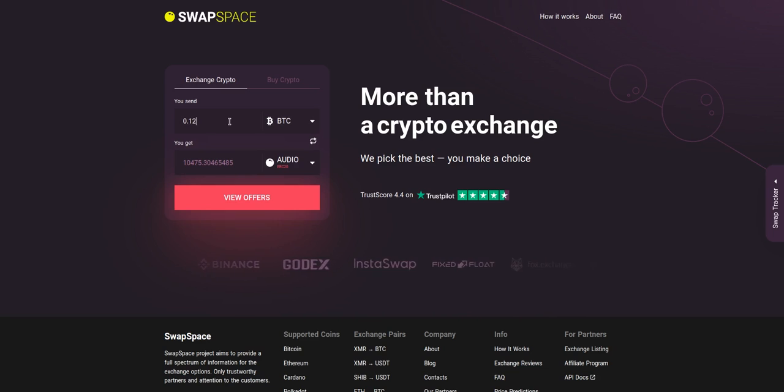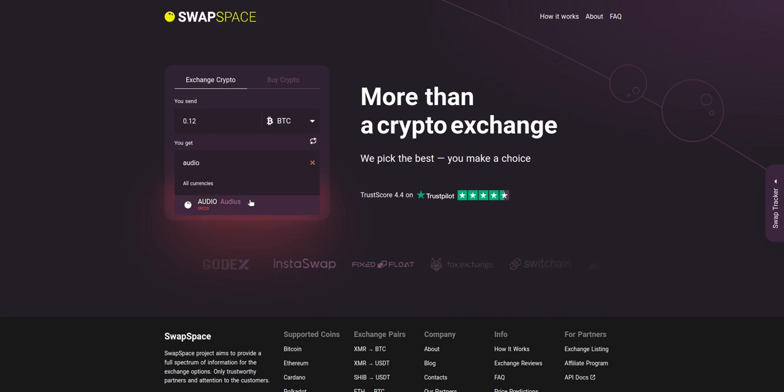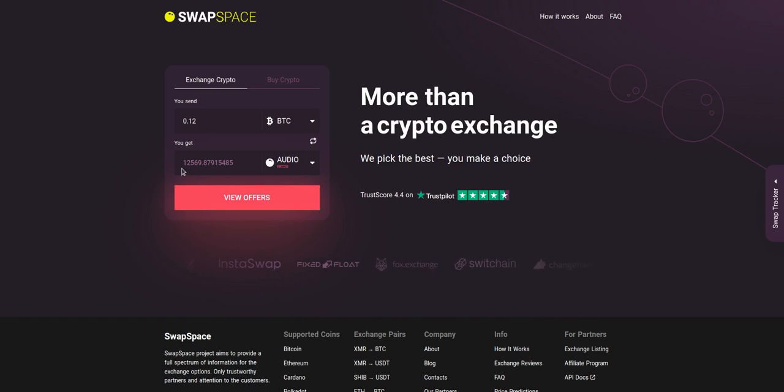Next, enter the number of coins you want to exchange. Now, select Audio in the You Get section. You can also use the search bar. You will instantly see the approximate amount of Audio you will receive. Be sure that you are not sending an amount less than the minimum one, because there is a minimum amount for every exchange. After that, press the View Offers button.